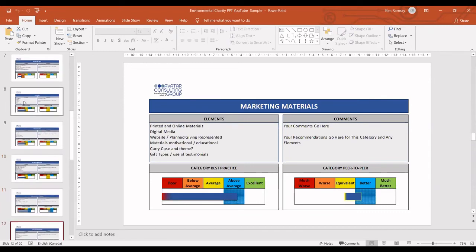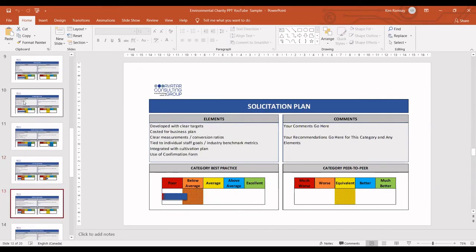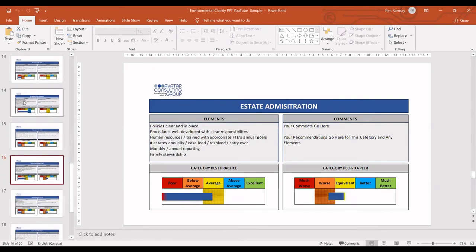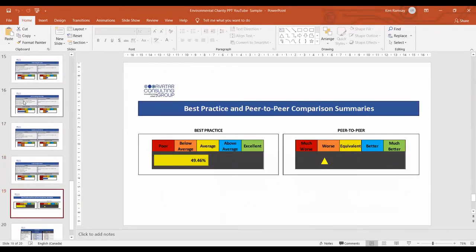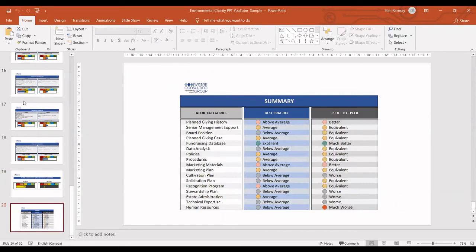You will also notice at the bottom of each category slide is the best practice and peer-to-peer comparison ranking for that particular category. At the very end of the PowerPoint slide deck are two summary slides. This first slide is the overall summary for the best practice measurement and peer-to-peer benchmark comparisons. This slide provides you with your plan giving program's overall assessment. The second summary slide provides you with the overall summary and health of your program.